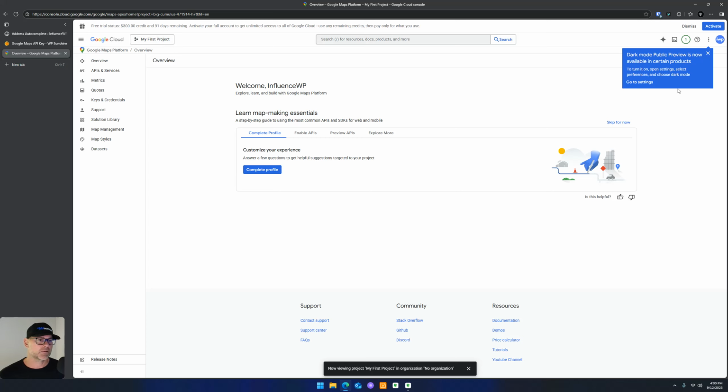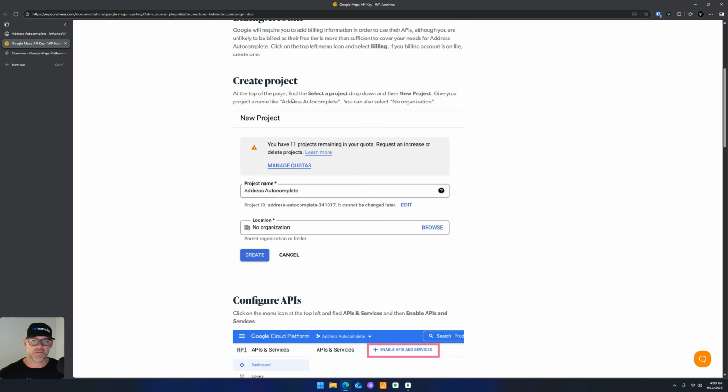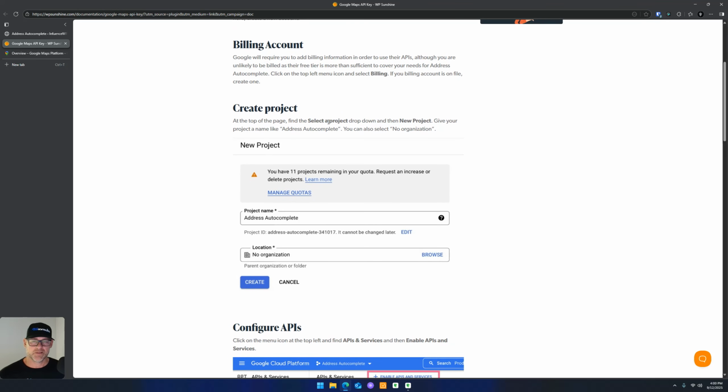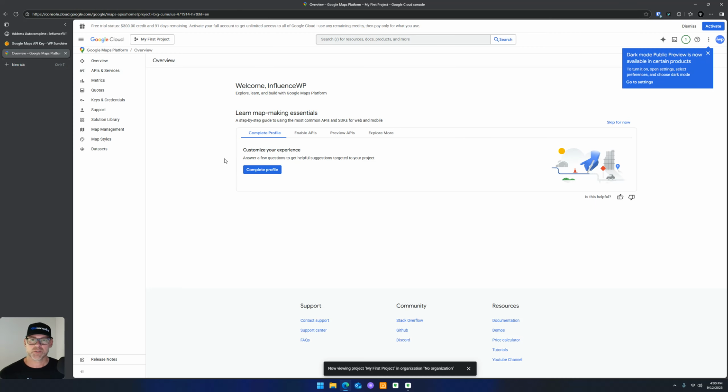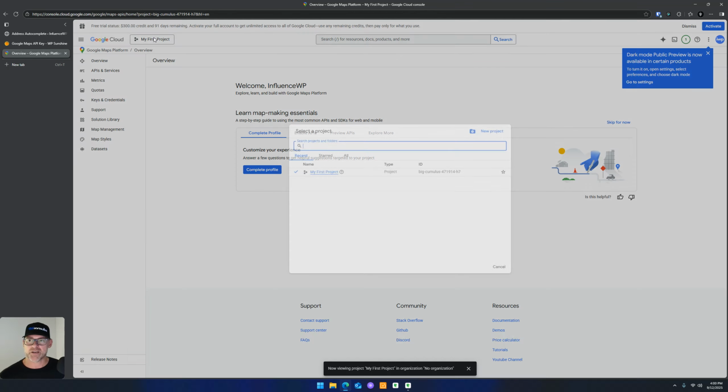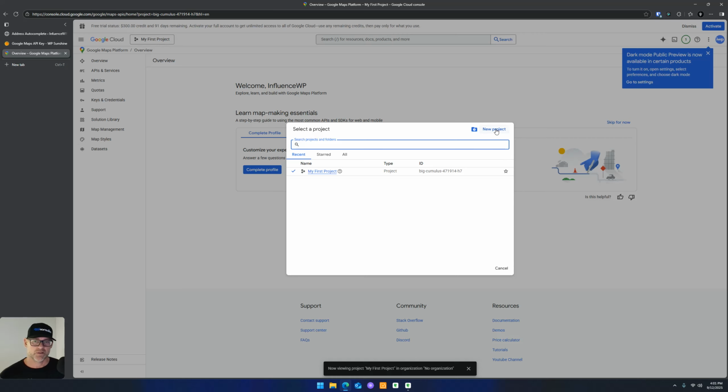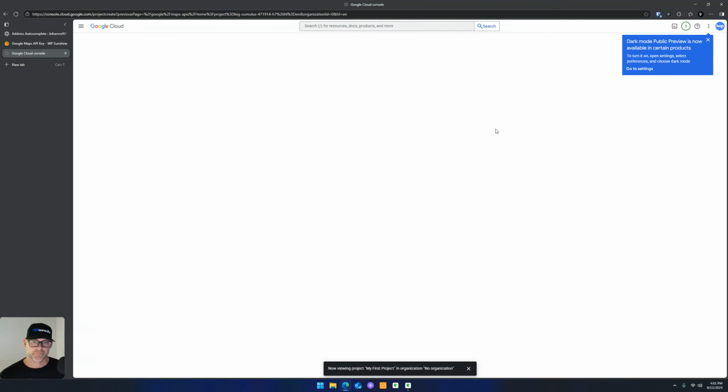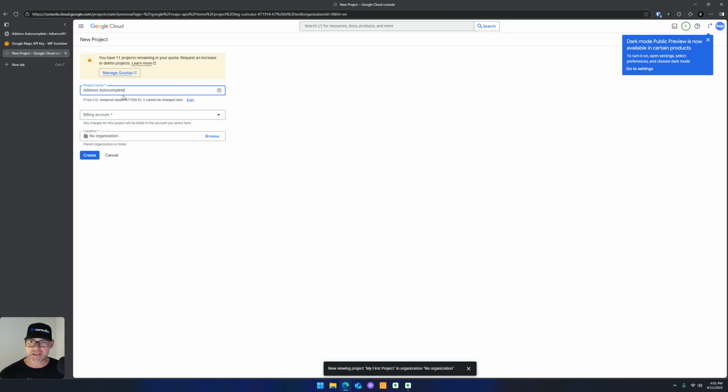Okay, let's see here. At the top of the page, find the select a project dropdown and select new project. Give it a name. Okay, I'm just going to copy this. Okay, do we see anything that's like, I'm thinking it's this, my first project, because I haven't done anything with this account on Google, so I think it's going to be this. Let's go my first project, new project. Let's give it that name that I copied.